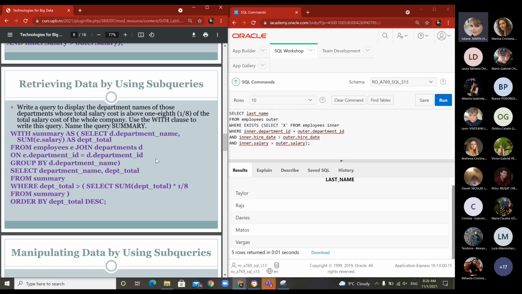Then you can also store the value with this summary. So here, according to the department name, you have a department total salary cost, and you want it to be above 1/8 of the total cost which belongs to the company. So in this case, you store it inside the summary. So let's see.